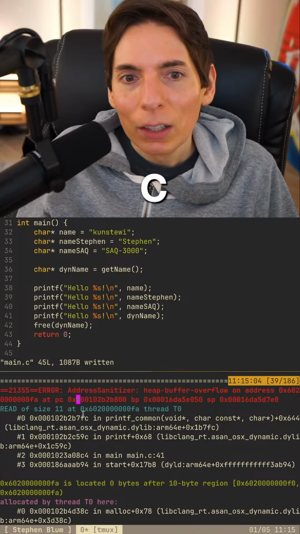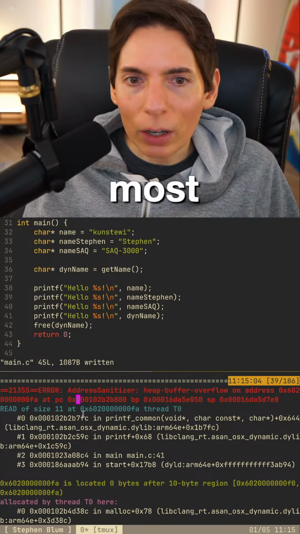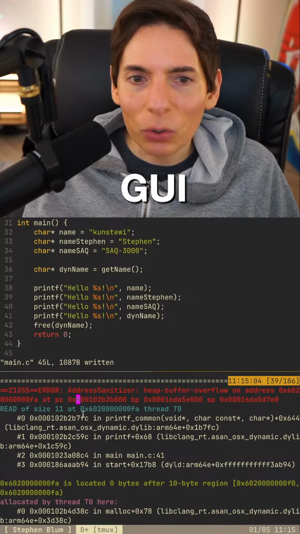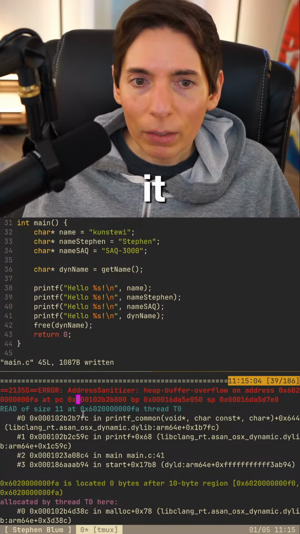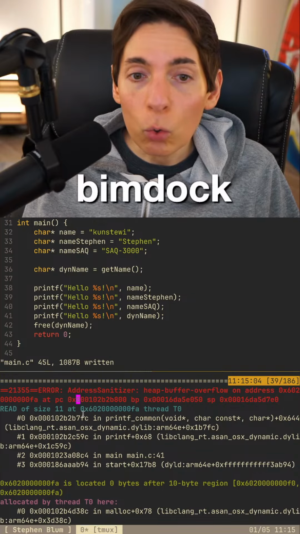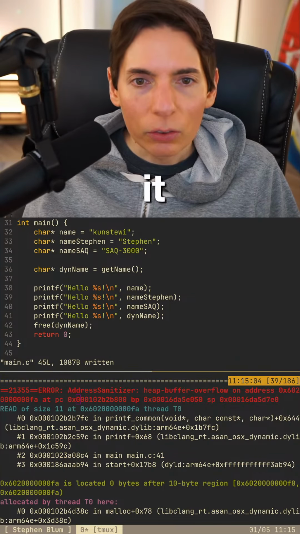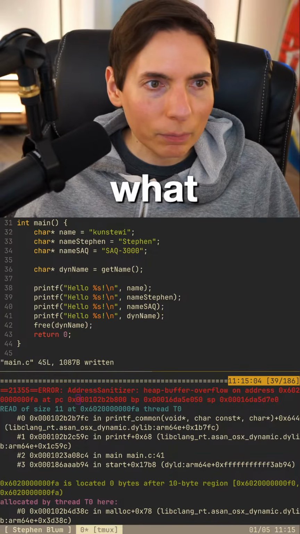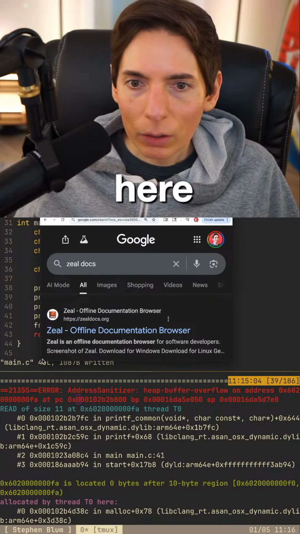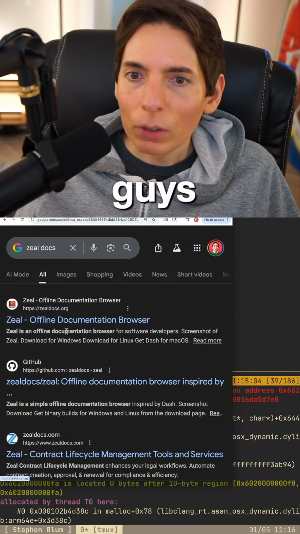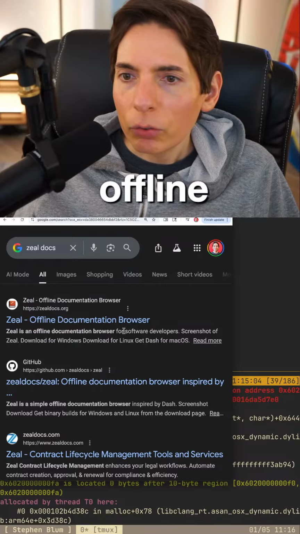Steven, check out Zeal docs. Local install and use most language docs in GUI. It's fast to install, by the way. Check it out. I probably won't install it. Even got Vim docs. Ooh, Vim docs. I'll look it up, though. We'll check it out. Zeal docs. What is this? Take a look here. Got some Zeal docs, you guys. Offline documentation browser. Zeal is an offline documentation browser for software developers.